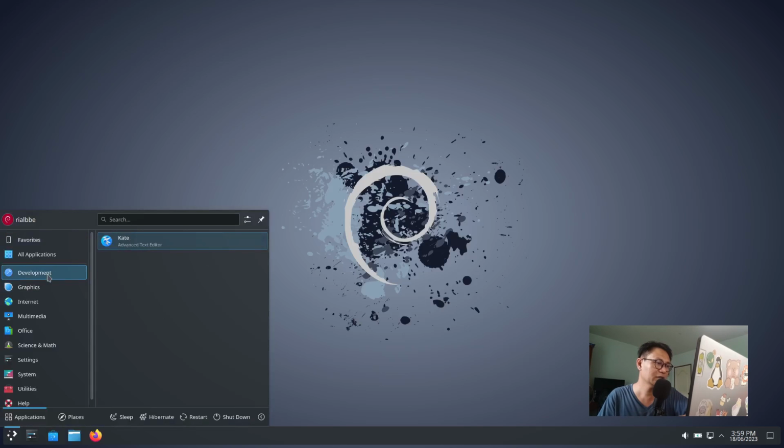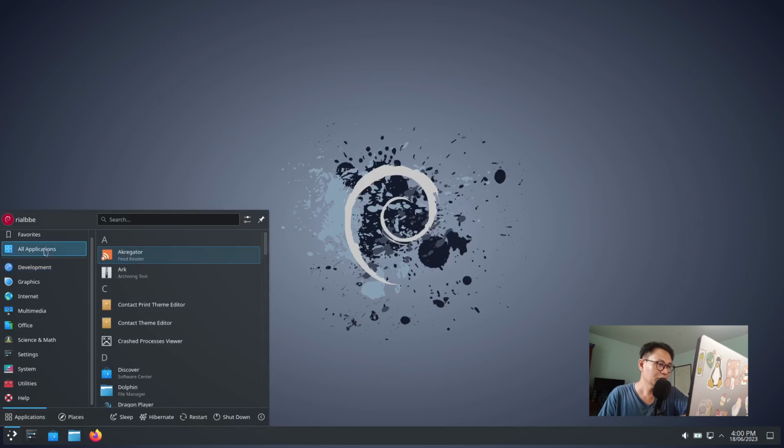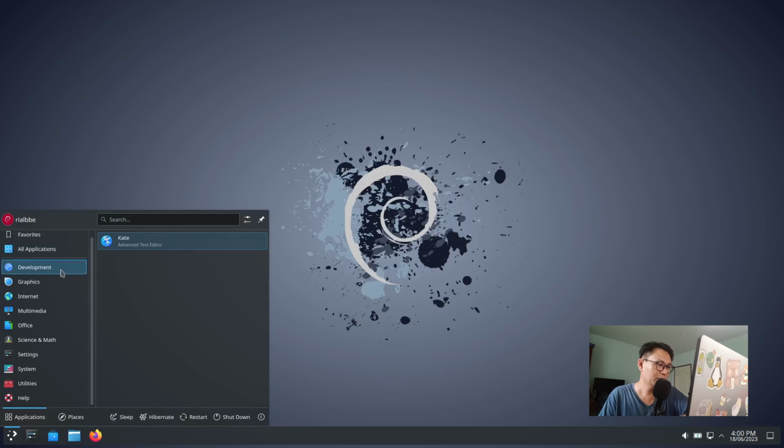So let's try to see all the applications by using each folder to identify which is first our development, second will be graphics, third is the internet, multimedia, office, science and math, settings, systems, utilities, and help. I will not use the all application, but I'll prefer these categories, which is first, of course, development.